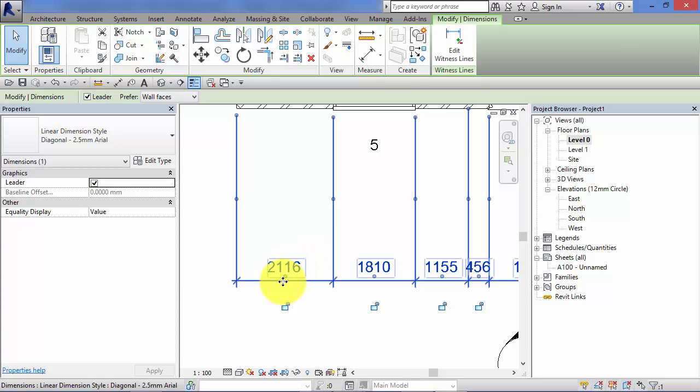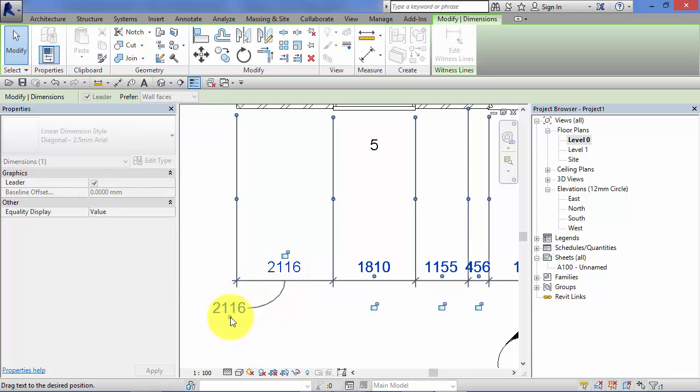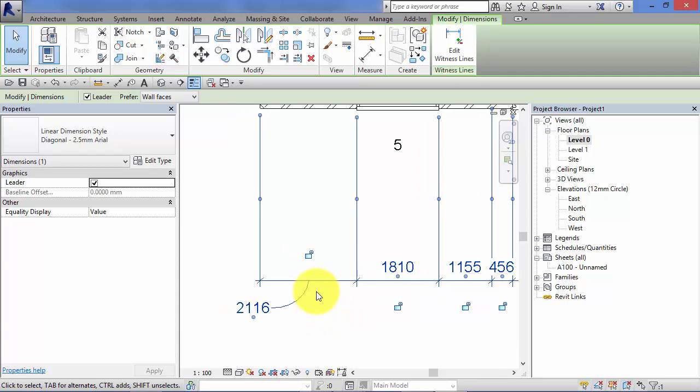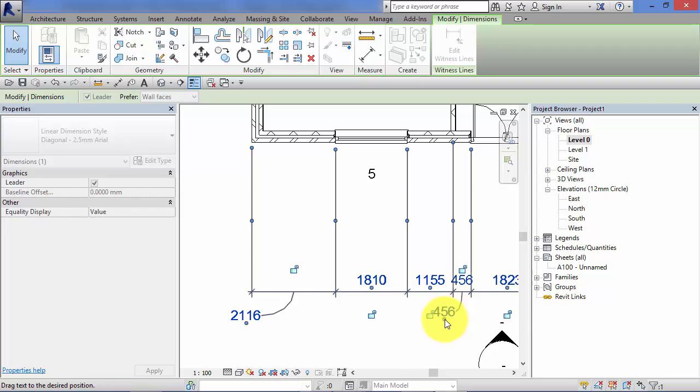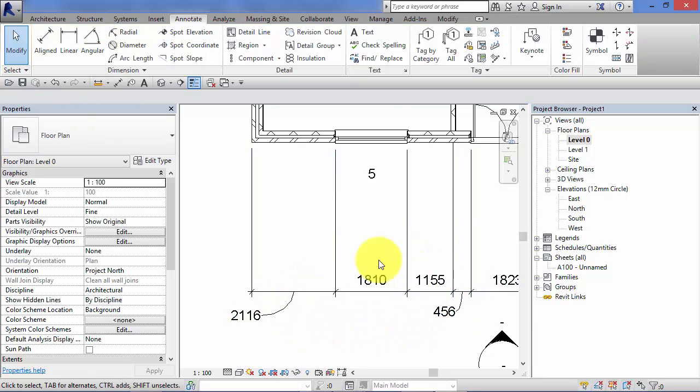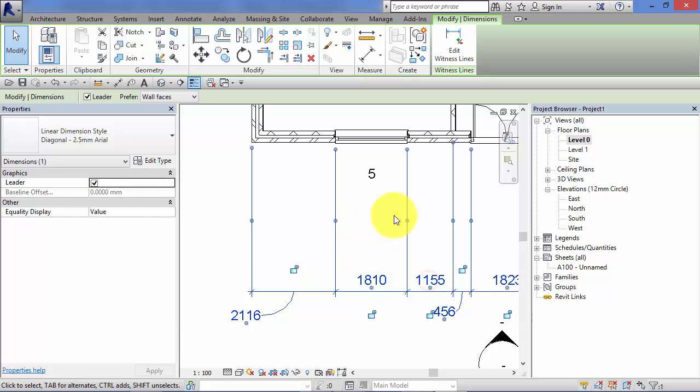Now the value has a grip there, so if you're very careful with your cursor, you can pick that up and drag it away from the rest of the dimension. Depending on your view scale, that's a good example where the dimension values can start to get a little bit busy, start to overlap, so you might want to tease some of these out, pull them away so it's more legible to read. So that's the first way to manipulate the value, is to simply pick the grip up and pull the value away from the dimension.